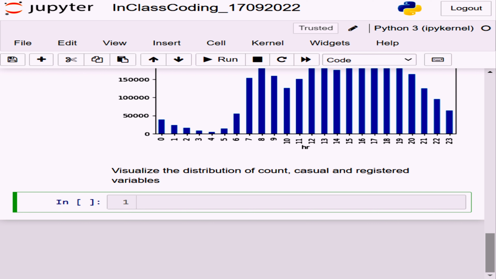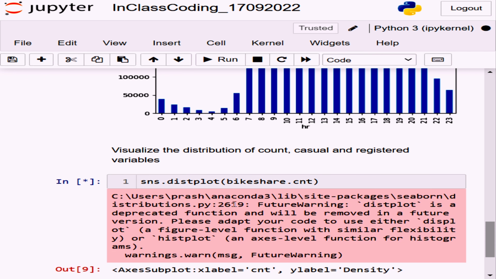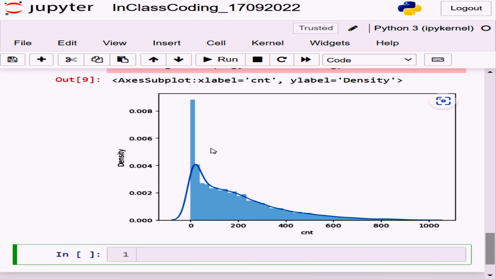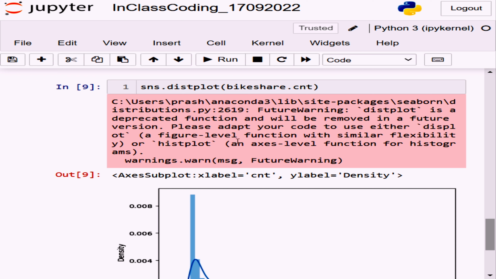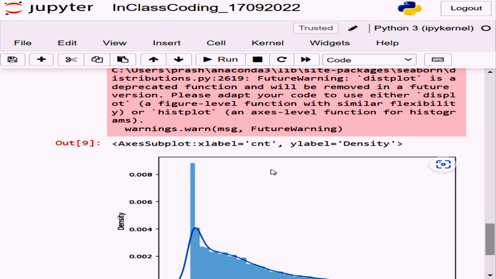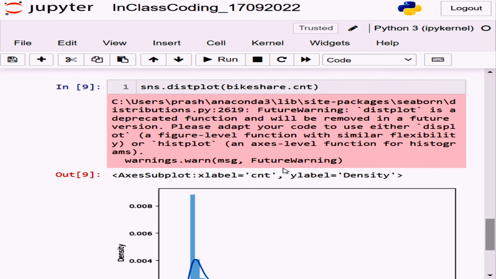So I'll go with the answer. Let me try to do that. It's actually present in seaborn, sns dot, that is what is called a dist plot. Just tell me which one you want to see. First let me go with the bike share count itself, bike share dot count. As you can see, there's a warning saying that the same thing may not be supported in upcoming versions. But as of now, it is supported, so no problem. We can use it.